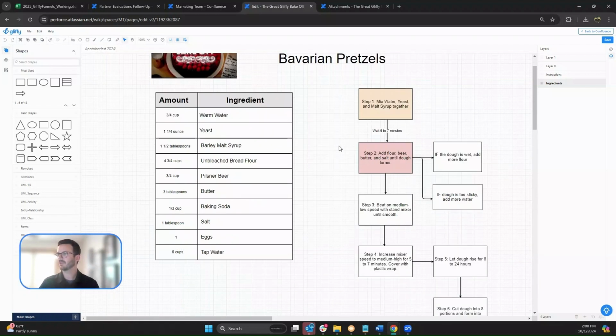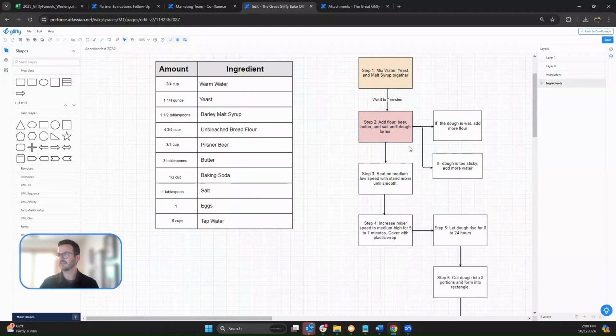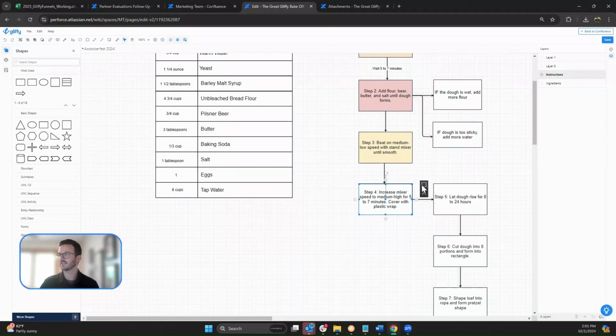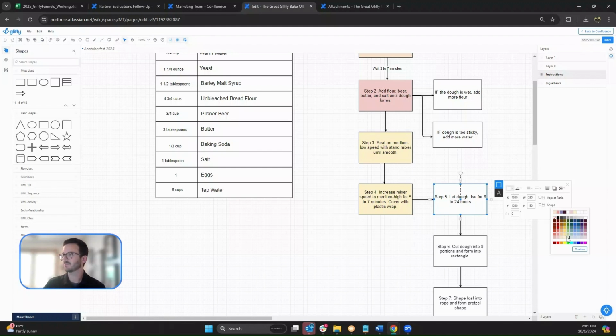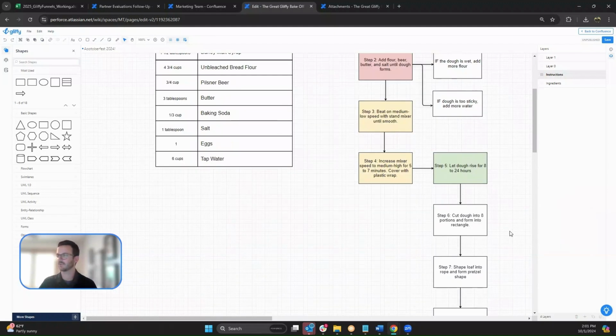So let's say we're moving down, we added the flour, we're starting to mix it up. I'm going to say that's more yellow. We're increasing the speed, yellow. We're still kind of making our way through this. We have to let the dough rise for 8 to 24 hours. Let's make that one a little bit green because we're getting close to starting to make the pretzels.